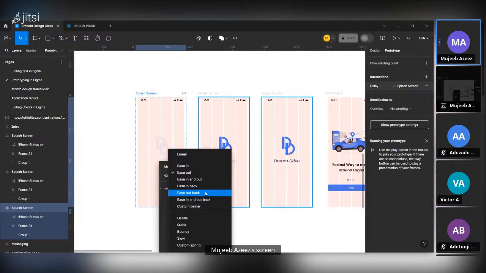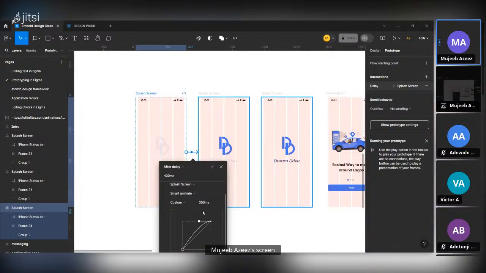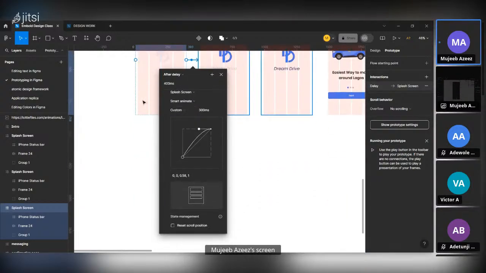When it gets to the middle, then it gets slow till it goes out. You have ease in and out back. We have custom bezier.